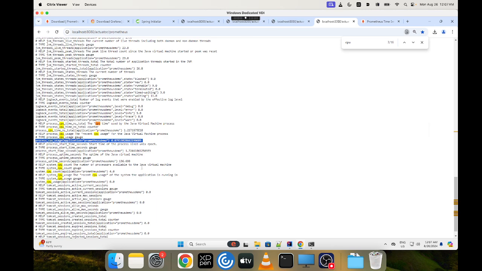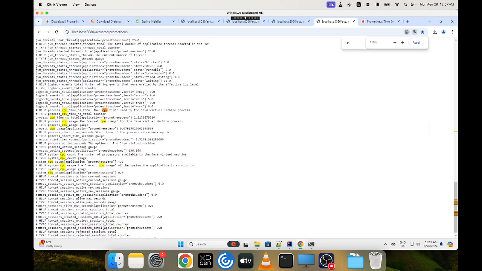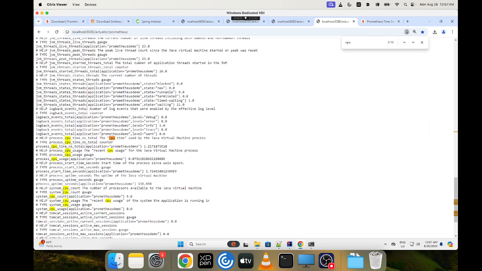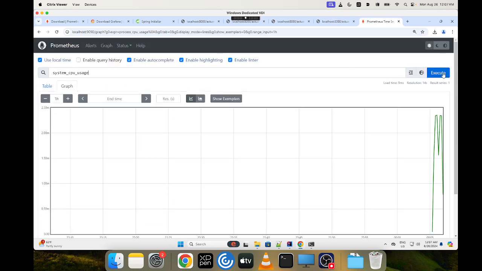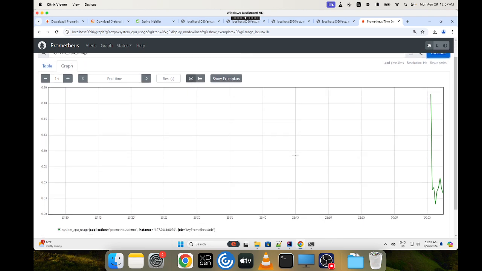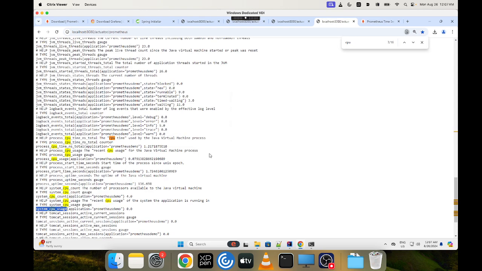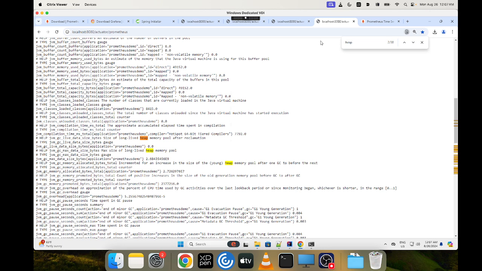Similarly, suppose you want to see any other, suppose system CPU usages, come here and see, this is related to system. But we need the Spring Boot application, right? Heap, how much, what are the live objects, if you want you can see that also. So you can search with the heap related things.